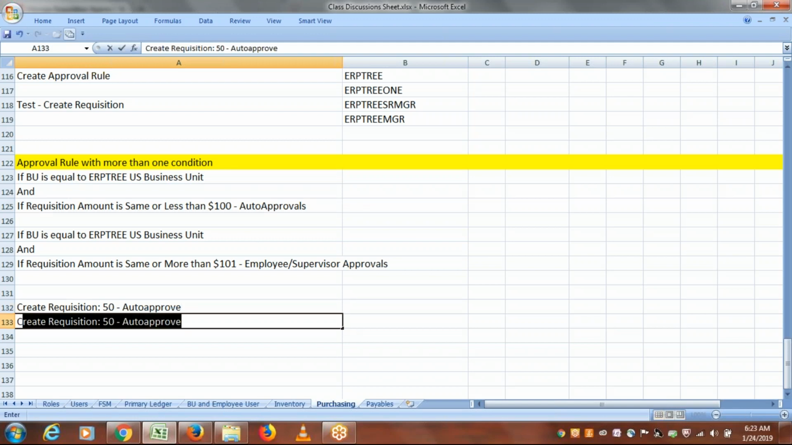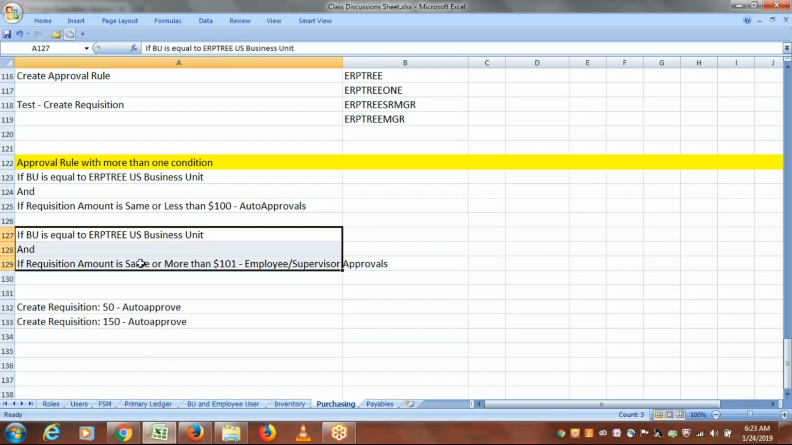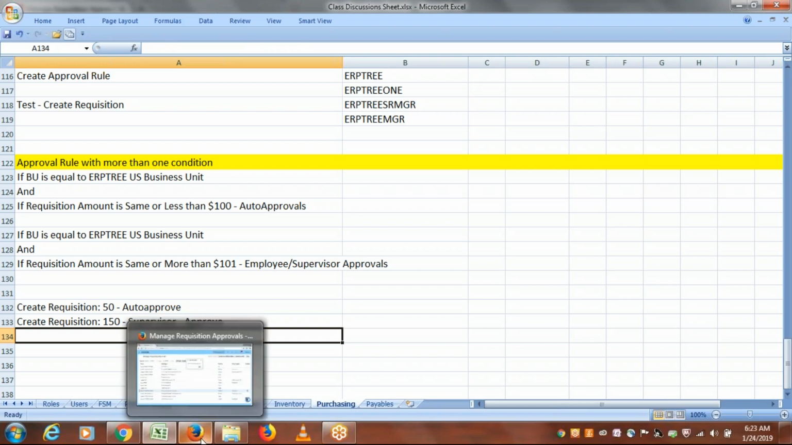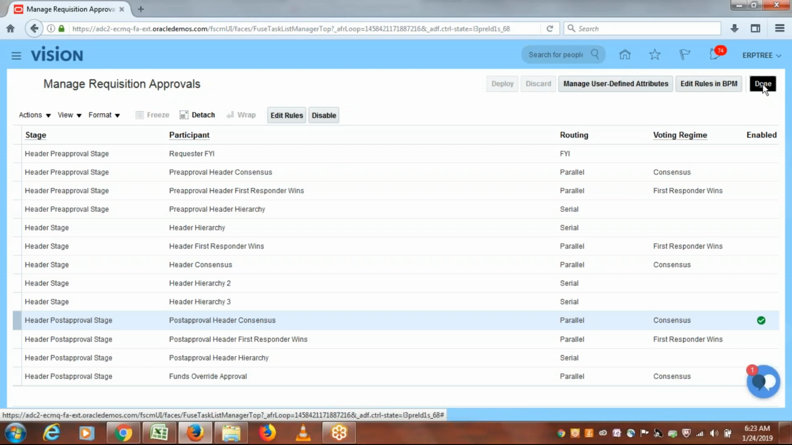Then we'll create a requisition, say with $150. So if it is 150, this condition should be applicable. Same or more than $101, it has to route for employee supervisory approvals. It should go to the supervisor, and then finally the supervisor will approve it. Done. This is how the system routes the notifications for approvals based on the rule we define. Fine. Say done.